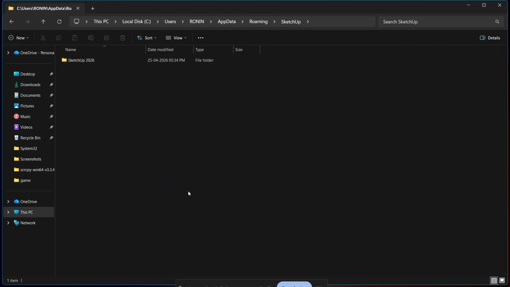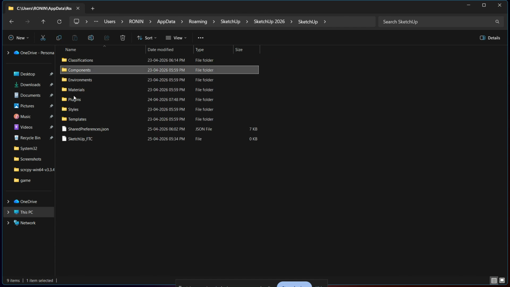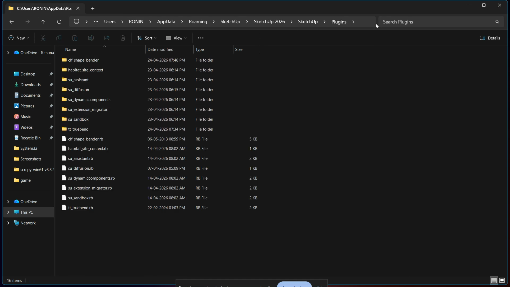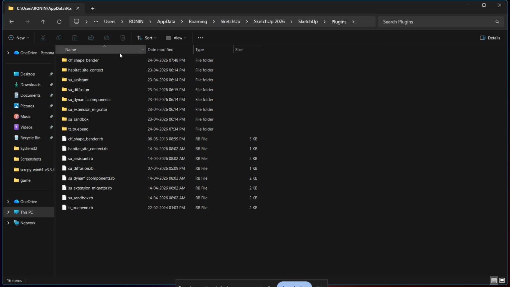If SketchUp opens normally after removing the plugins, the next step is to narrow down which one is causing the problem. Add the files back one by one, then relaunch SketchUp after each one. When the crash returns, you found the extension or plugin that's causing the issue. From there, you can leave that file out, update it, or replace it with a safer version.